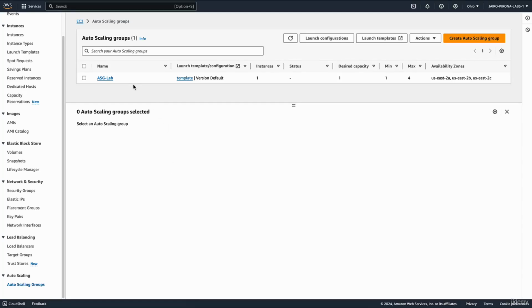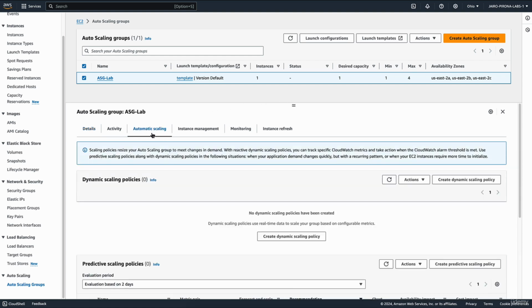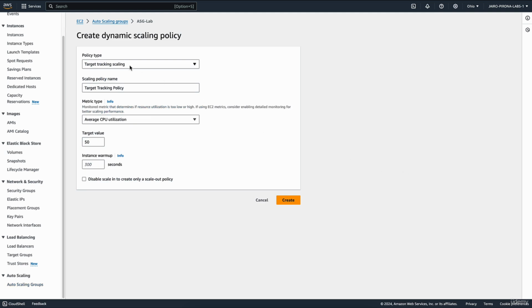Okay, here we have the auto-scaling group that we created earlier, and it has a desired capacity of 1, minimum capacity of 1, and maximum capacity of 4. To create a dynamic scaling policy, we go to the Automatic Scaling tab and then Create Dynamic Scaling Policy. By clicking on this drop-down, we can see the 3 types of dynamic scaling policies I mentioned earlier.